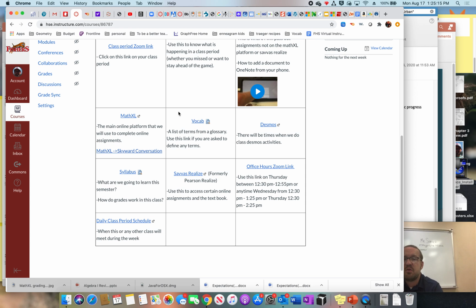Vocab is just a list of different vocab words that we'll be using, a quick resource so they have all of the terms listed together. We will be introducing them individually throughout the year, though. Desmos is a calculator which students can use. We will be doing some classroom activities with it as well, so it's a helpful link and a quick resource for them to be able to use.